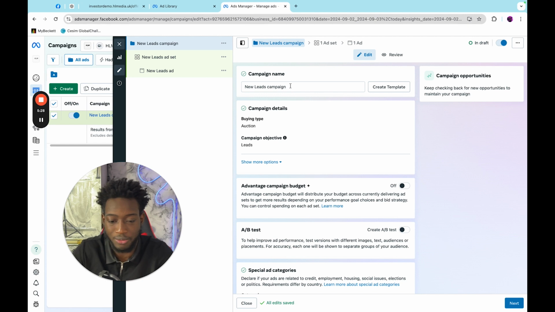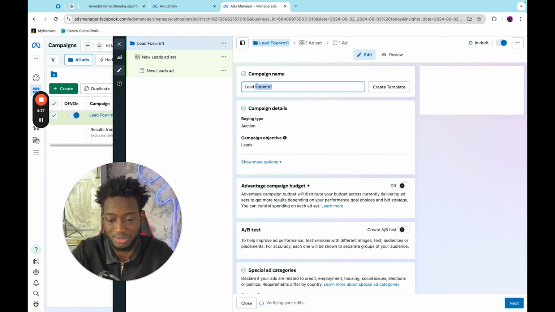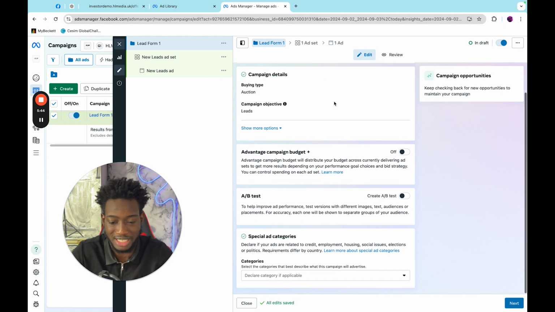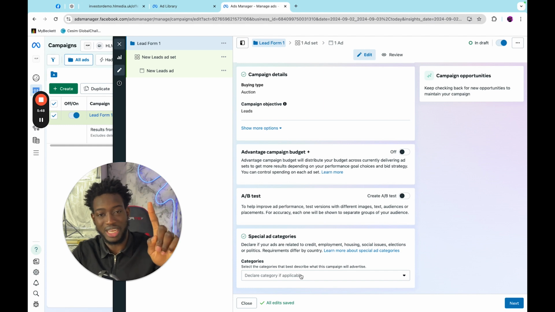At the campaign level, we can just name it lead form 1. Spelling mistake. So we name it lead form 1. These, you can just leave them as they are. Go all the way down. Now I want to spend 1 more minute to explain this section.